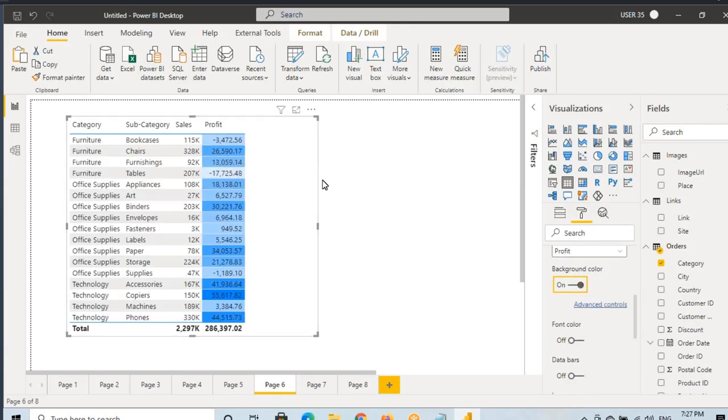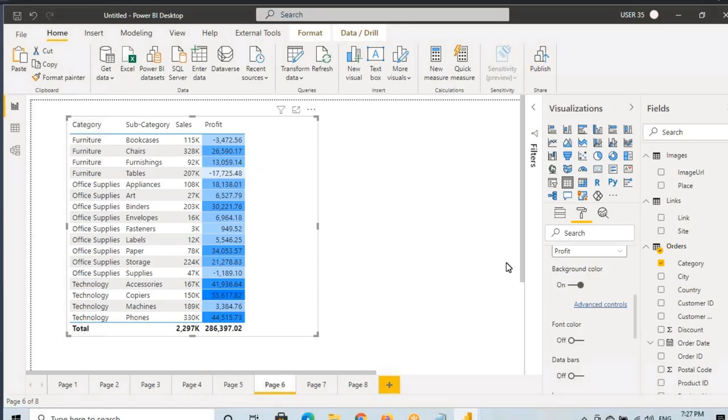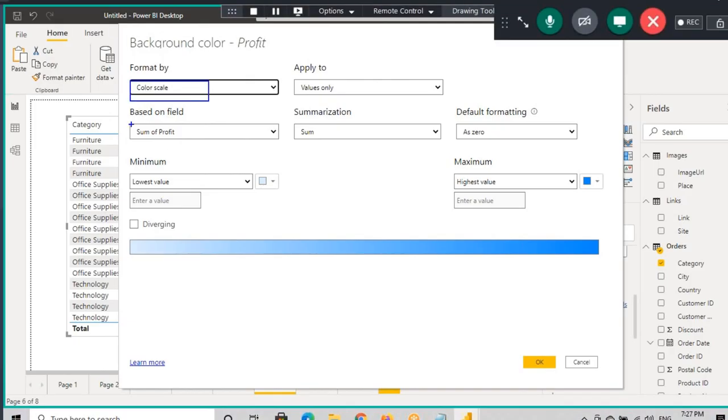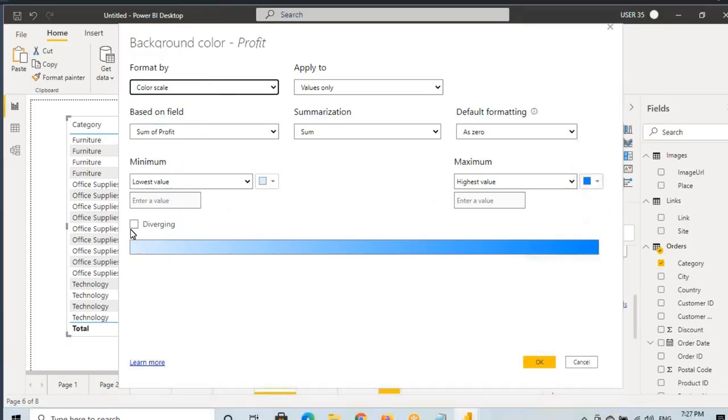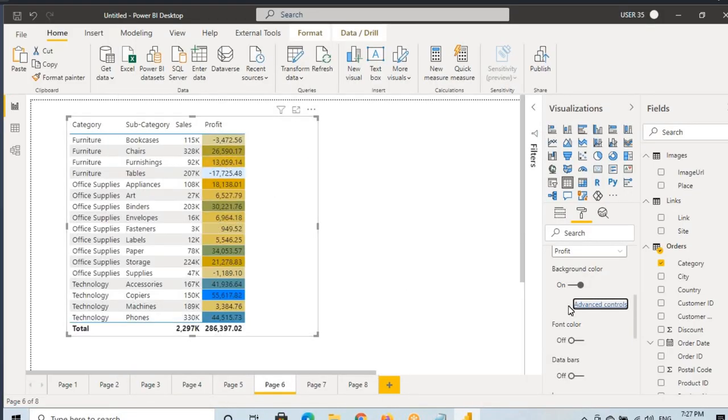By default, the least profits will have a light blue color, and the highest profits will have a dark blue color. So by default, it will do color scale, guys. It is doing the formatting based on color scale, based on the sum of profits. There is an option called diverging. When you select diverging, lowest values get light blue, middle values yellow, and highest values dark blue. You'll get three colors there.